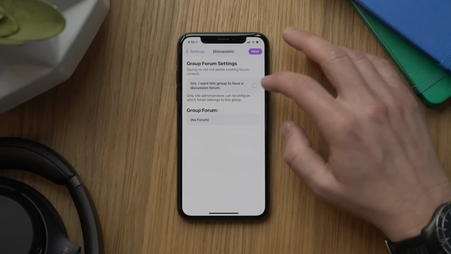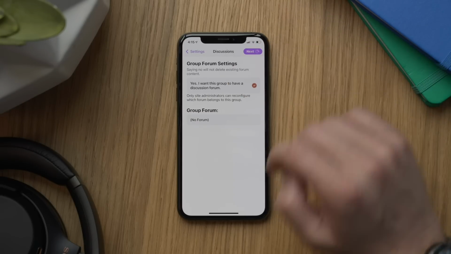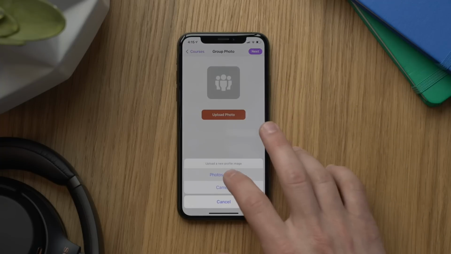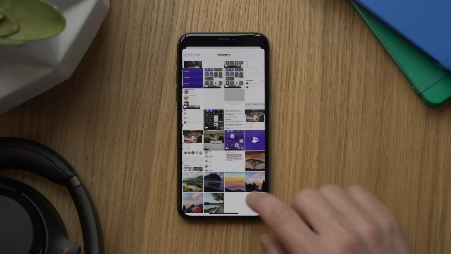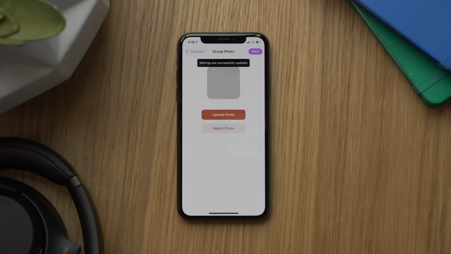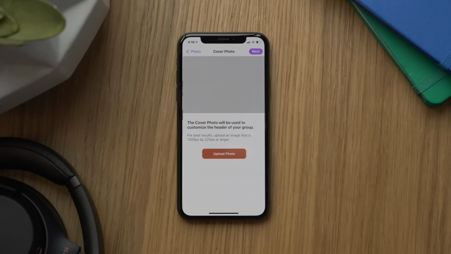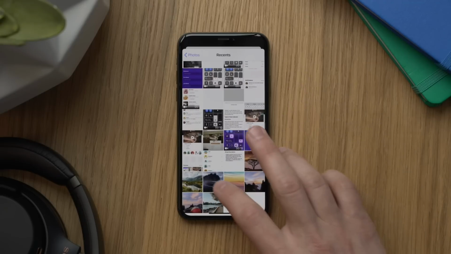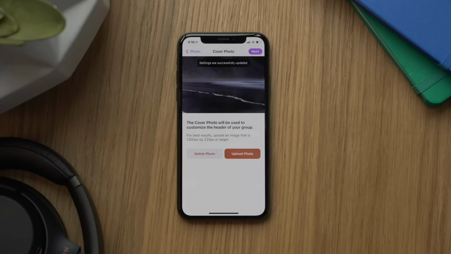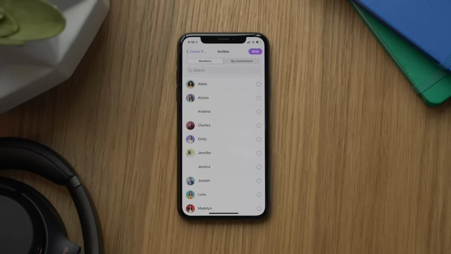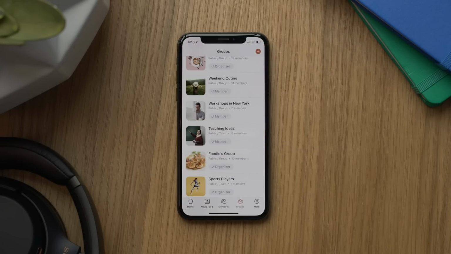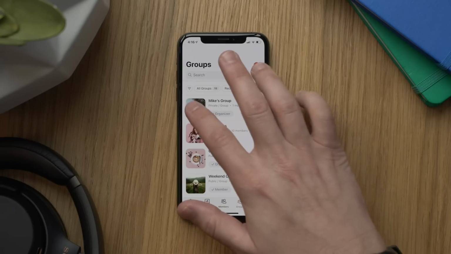We can set if we want it to have a forum discussion, I'll say yes. And if we want it to be connected to a LearnDash group, I'll skip that. And then we can upload a photo as well. And I'll go next. And we can also upload our cover photo. And we can invite some people into the group like we did before. I'll skip that for now. And our group has been created, just like that.